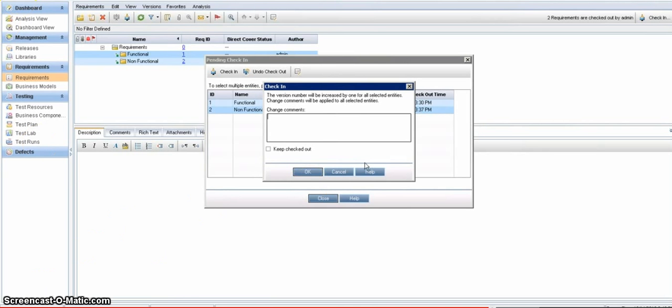Say for this you click on check in. You can check in the requirements, and whatever you are checking in you can put in comments here. So if a requirement is checked in and somebody else wants to make some changes to it, they can check it out and update the requirements. So everybody knows what's happening to your requirement. That's why you do a check in and check out, right.